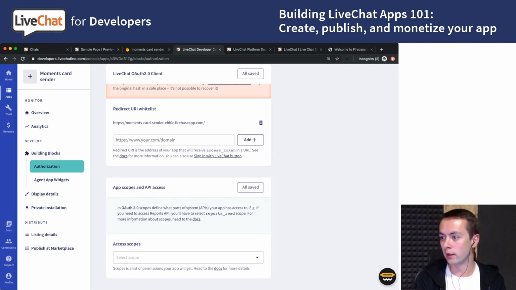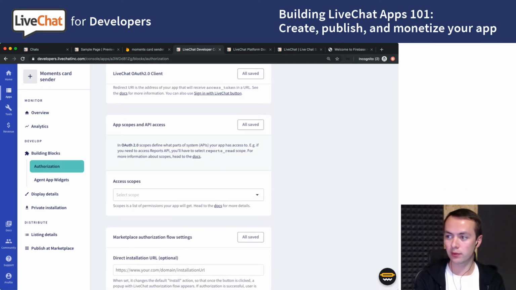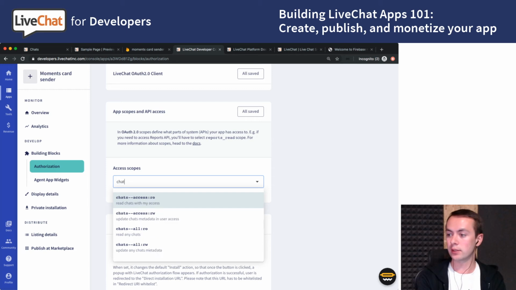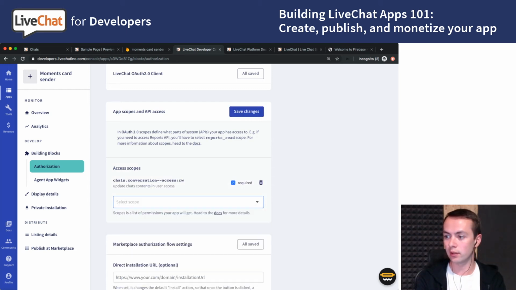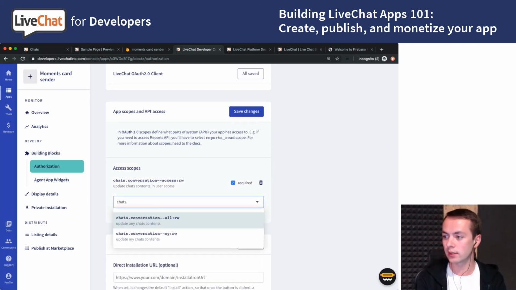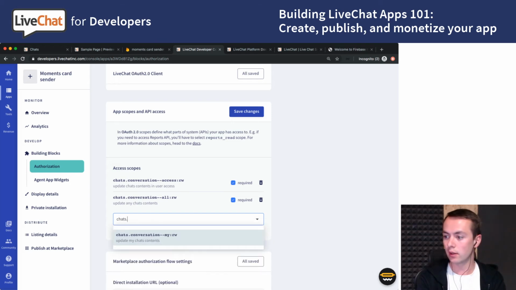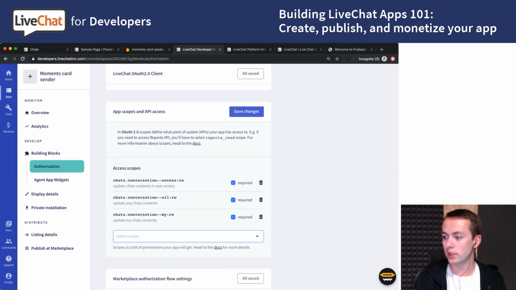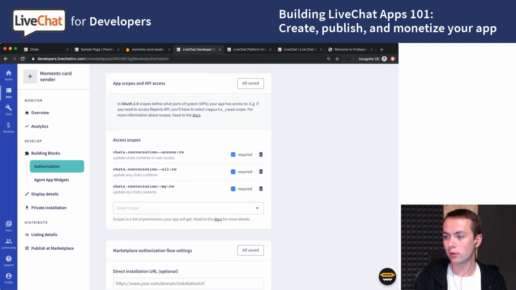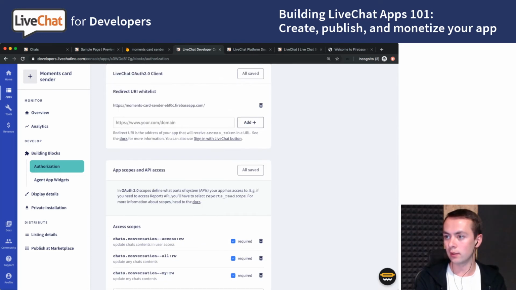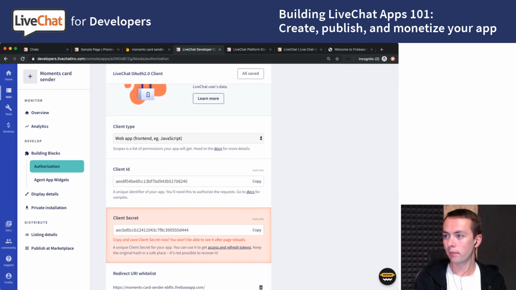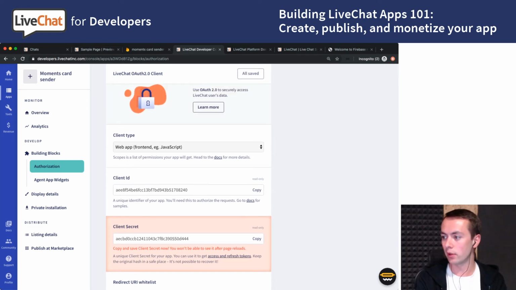So after that, we need to add scopes for the application that the app will be using. For this app, we need all chats conversation scopes. So let's add all of them: chats conversation access, chat conversation all, and chat conversation my. Save changes. And for now, that's it about the authorization block. We can copy client ID as we're gonna need it later. And let's check how it works and if it works.